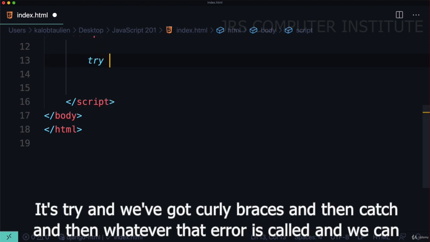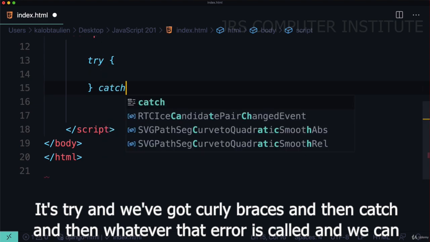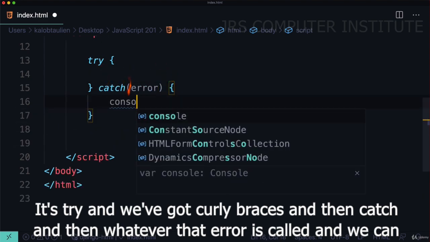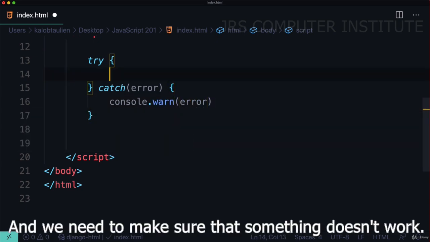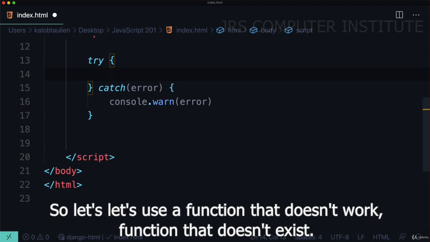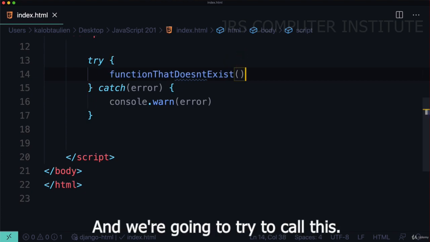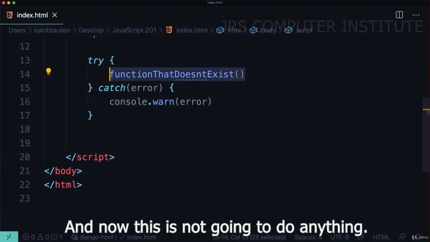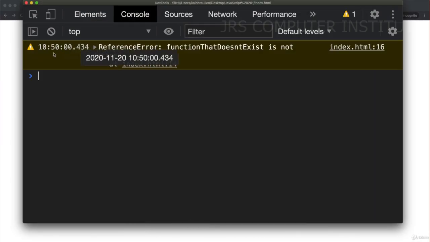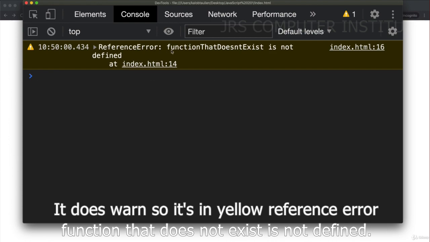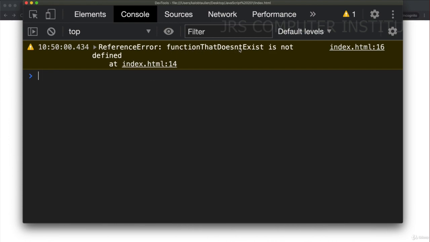So let's take a look at the syntax here. It's try, and then we've got curly braces, and then catch, and then whatever that error is called, and we can console.warn the error. And we need to make sure that something doesn't work. So let's use a function that doesn't work. Function that doesn't exist. And we're going to try to call this. And now this is not going to do anything except throw some sort of error. And then we're going to take that error and we're going to warn the console. So if I refresh this page, it does warn, so it's in yellow. Reference error. Function that does not exist is not defined.